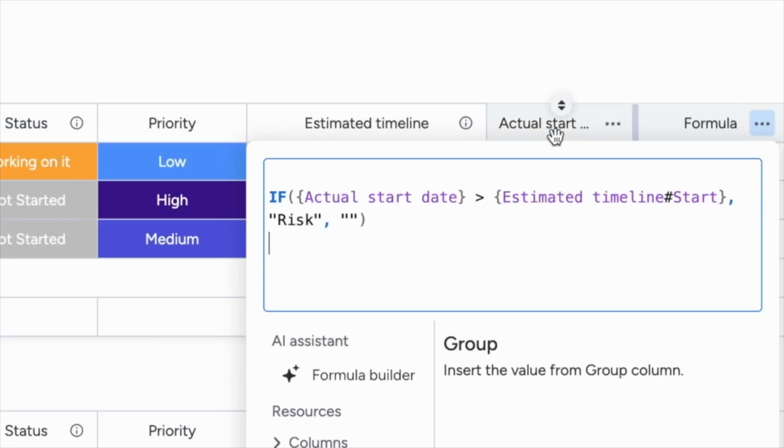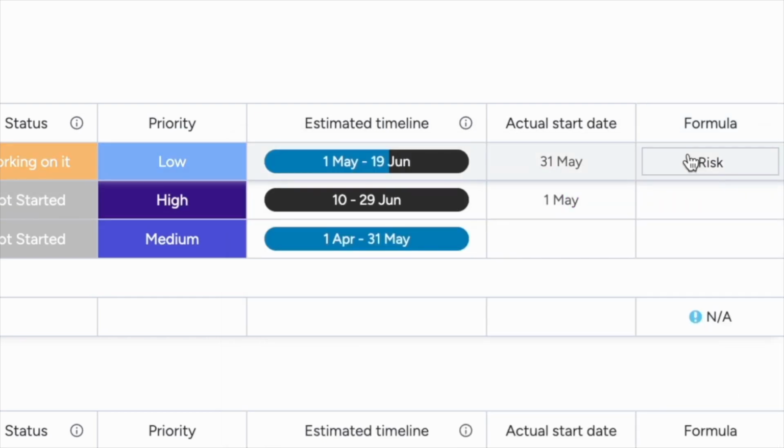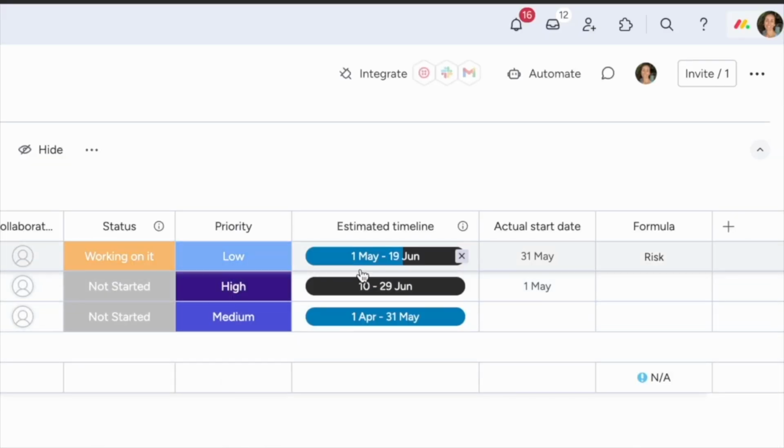If the actual start date is bigger than the estimated timeline start date, then say risk. If not, say nothing. And now let's see the formula, how it works. So you can see here, this is May 1st. This is 31st of May. So it says risk. Here we have June 10. And this is before, so it doesn't say anything. Here we have April 1st.